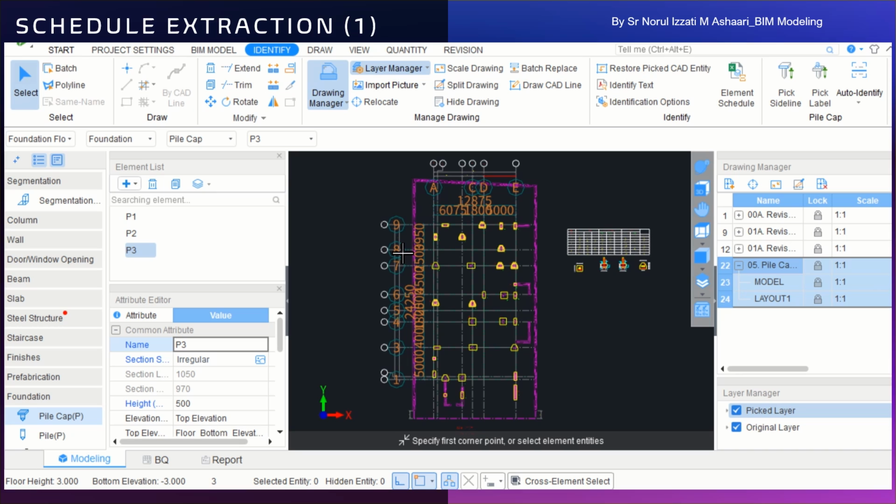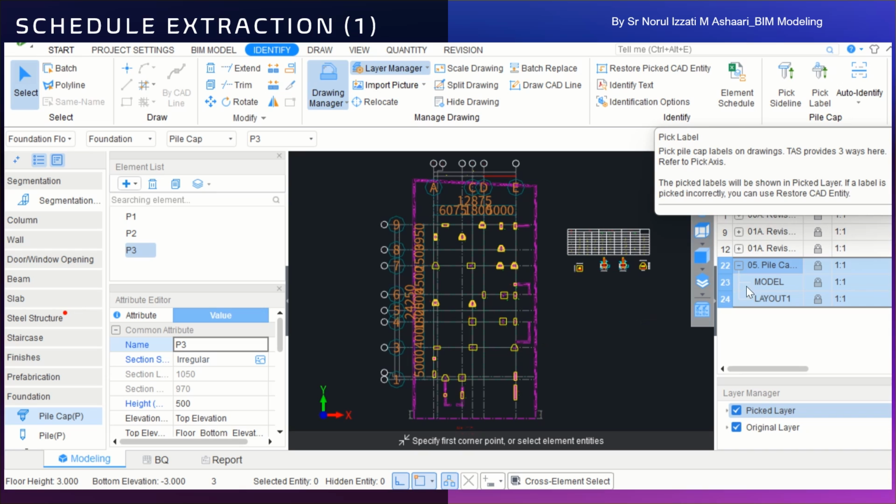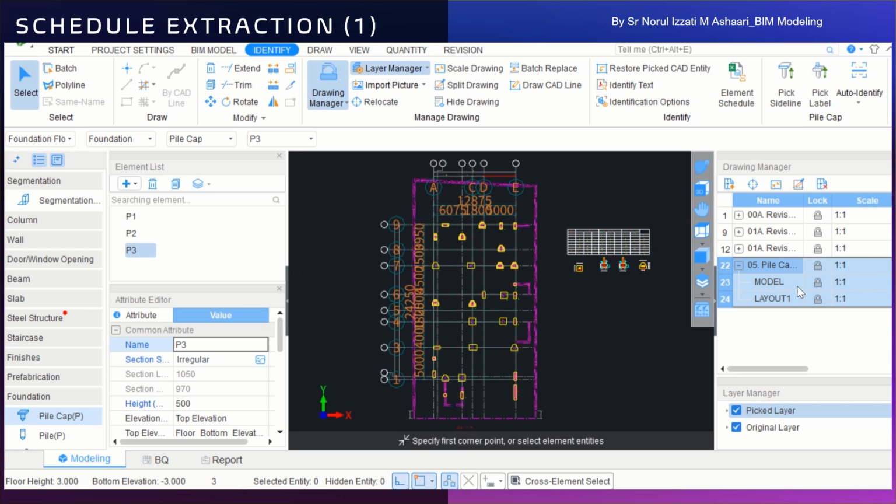Okay, now let's try to do another option by using element shadow. From this layout plan for the bar cap, we are still at the foundation floor. There is a shadow on the right hand side. So one option is to identify the element shadow.